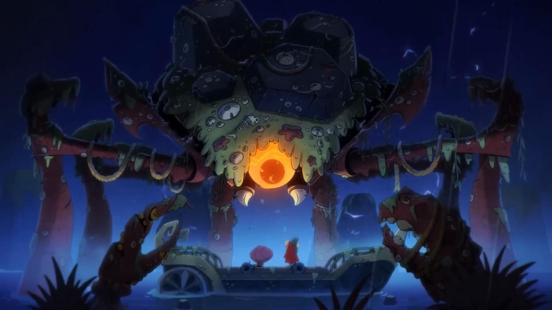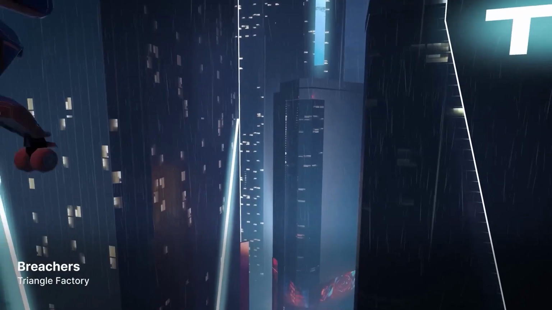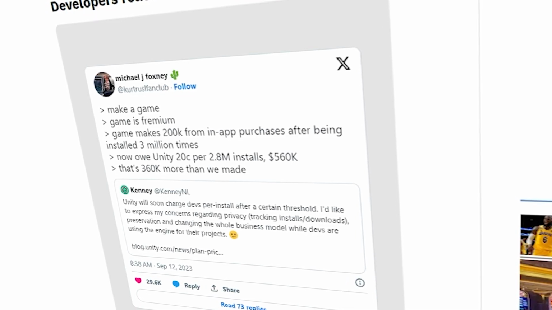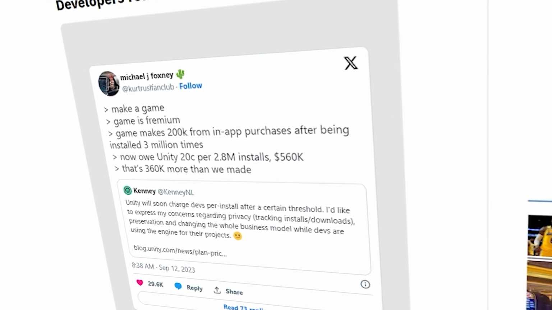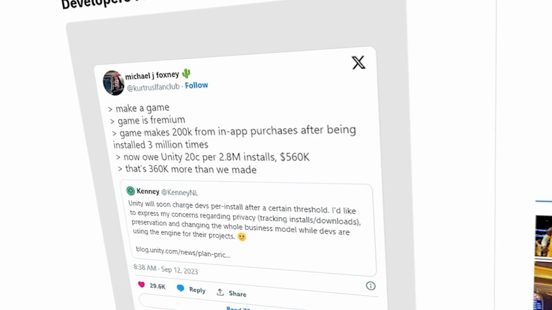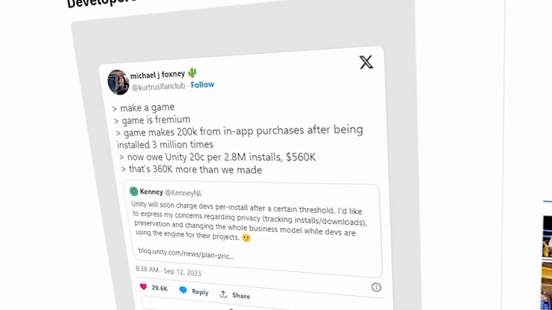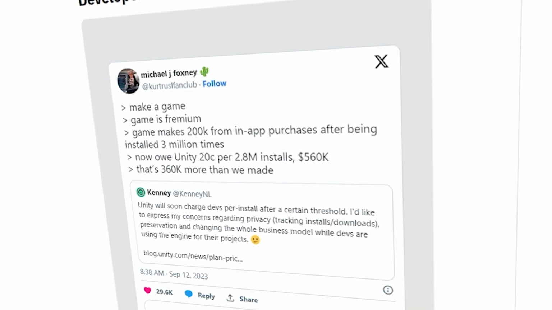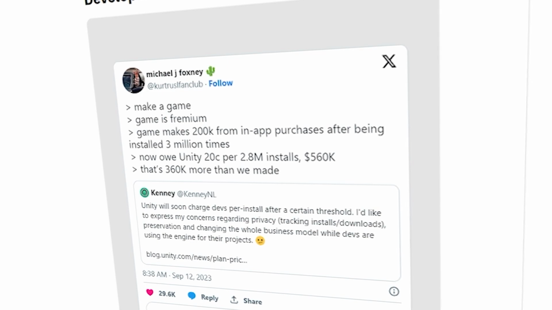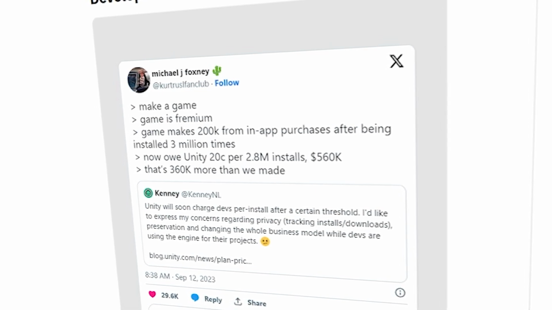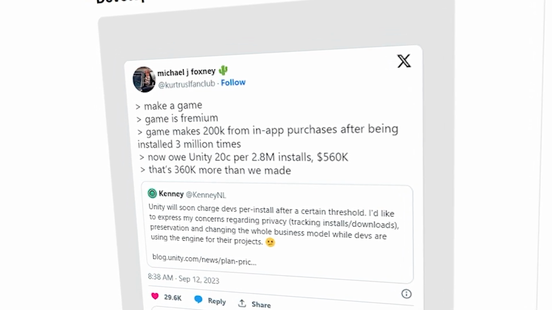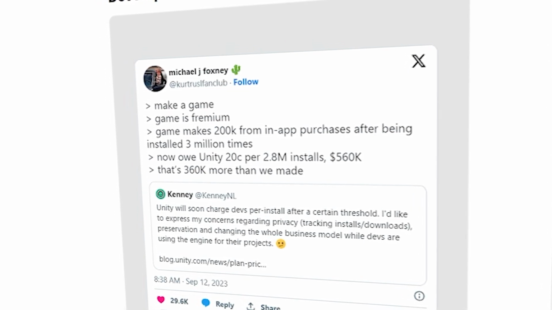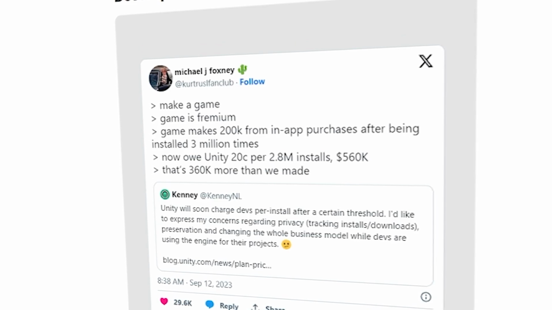One great example I saw was on Twitter by @CurtisFanClub, and it reads: "Make a game. Game is freemium. Game makes 200K from in-app purchases after being installed 3 million times. Now owe Unity 20 cents per 2.8 million installs, or $560,000. That's $360,000 more than what the game company has actually made."